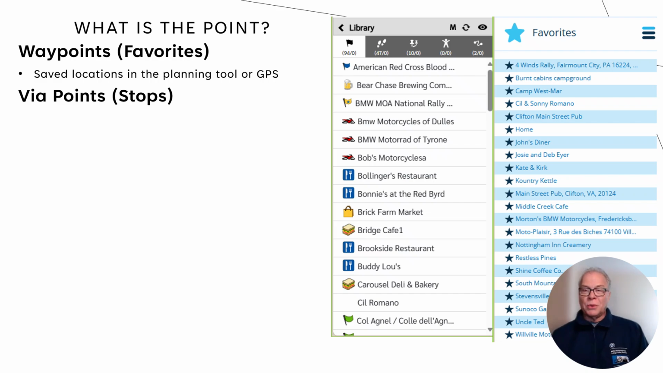All of these planning tools use points on the map. Waypoints is the common one. Some apps, like my route app, call them favorites. Basecamp calls them waypoints, but basically they're points that you store in here. Now, these two columns here, the one on the left is a list of waypoint favorites in Basecamp, and the one on the right is a bunch of favorite waypoints in my route app.